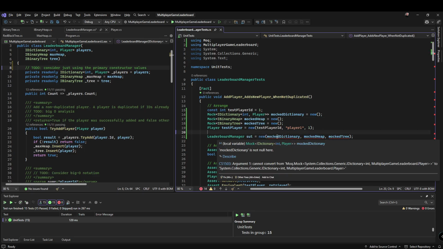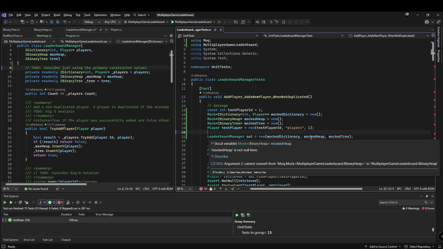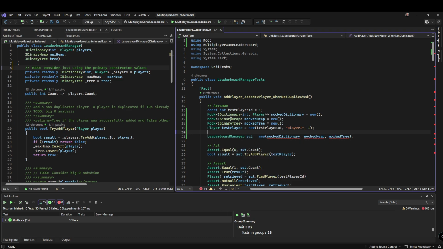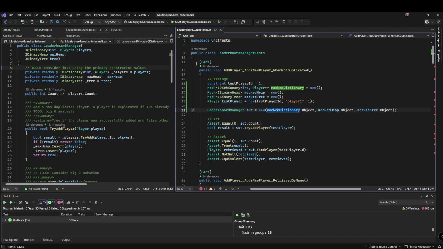So there's a problem though. Dictionary is not null. So it says this doesn't work. Cannot convert from that to System.Collections. So it's saying it's not a dictionary. And each one of these is going to say the same thing. It's not an IBinaryHeap, and it's not that. That's because it's a mock of that. So what you do there is you do dot Object. Dot Object and dot Object. And now it compiles.